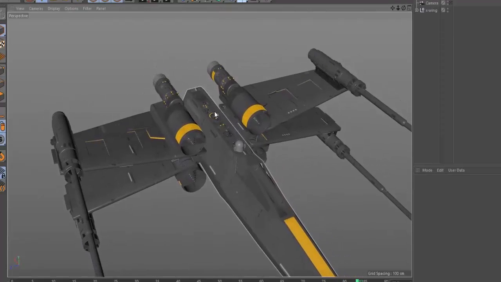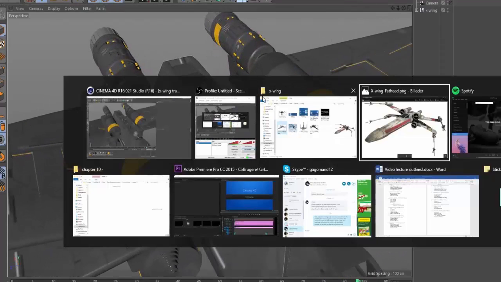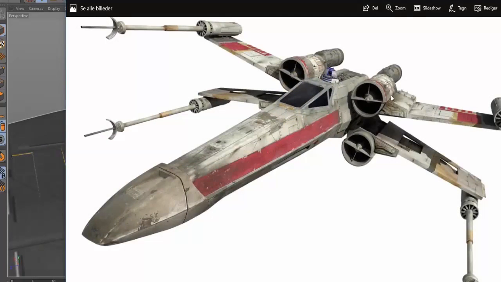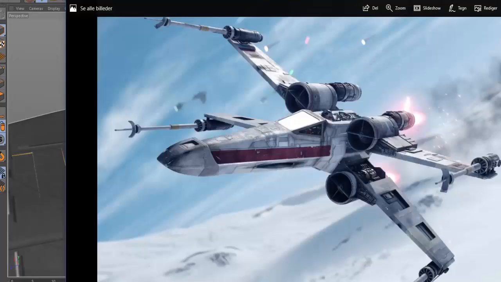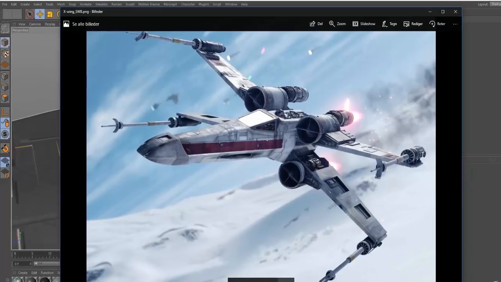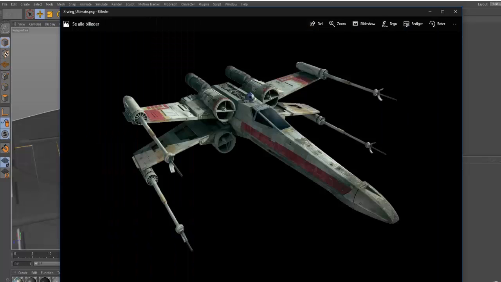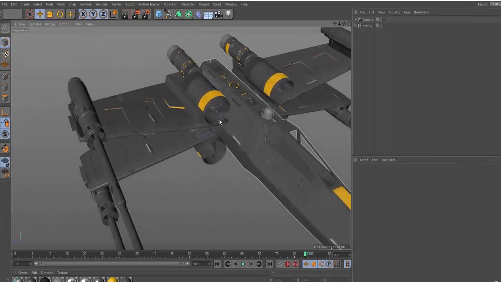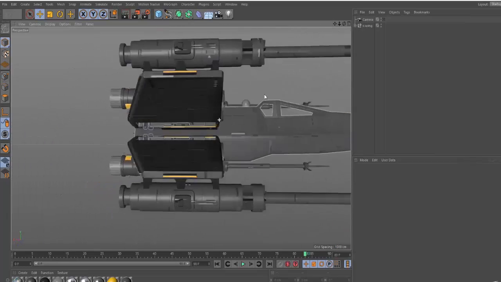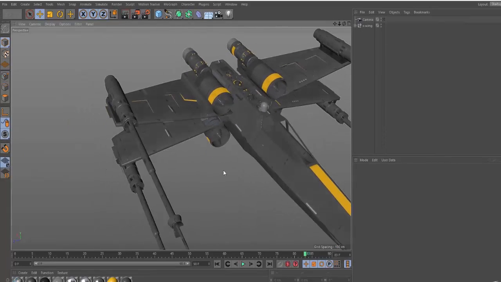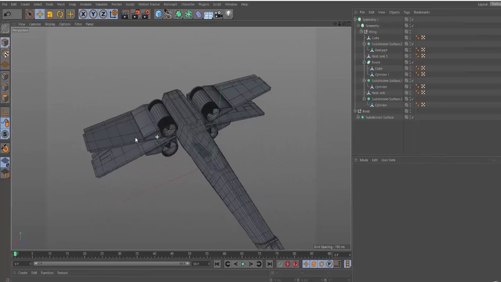If you look at these reference images, you will be able to see that I have not made an accurate model. I've even given it different colors, but to me it's all the same. I don't care. You can of course be more precise if you want to, but I just think it looks cool this way. So let's jump into the other project and see what we got.